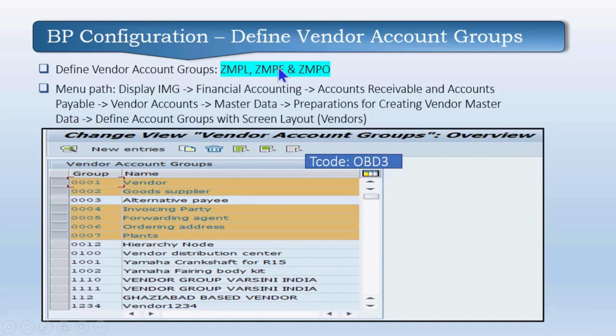Based upon our business requirement, we'll be creating 3 account groups on the vendor side. First, ZMPL is a local supplier, ZMPF is a foreign supplier, and ZMPO is a one-time supplier or vendor. Vendor or supplier, both are the same, so let us not get confused. We will log into the system and do this configuration.